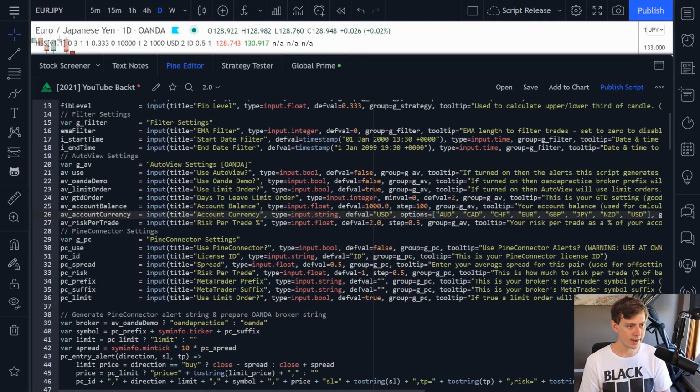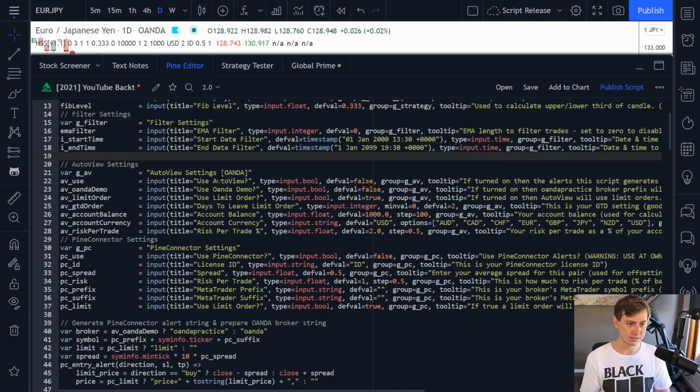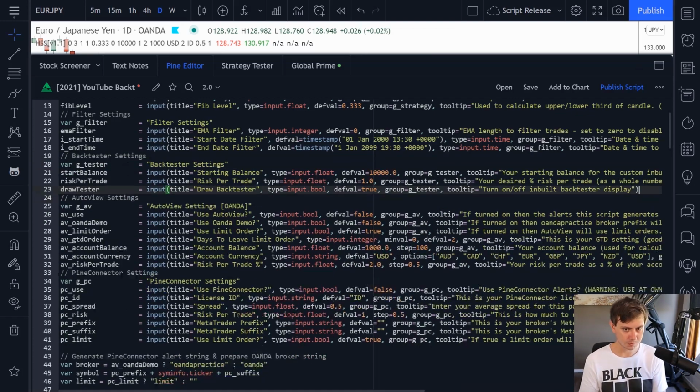And I'm going to add my backtester settings above my Pine Connector and Auto View settings section. I'm going to paste that in there, and I'll just explain what these are. We have our start balance, which is just our starting balance by default set to $10,000. And then we have our risk per trade, which by default is set to 1. So 1% of our $10,000 starting balance will be the risk we put on our first trade.